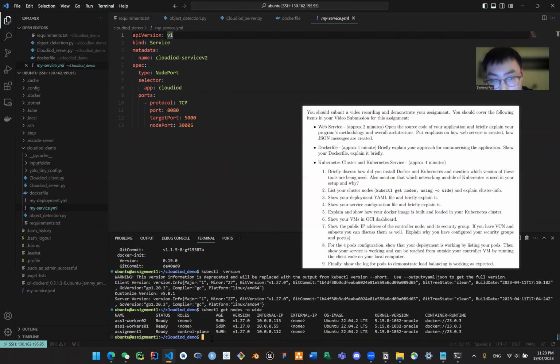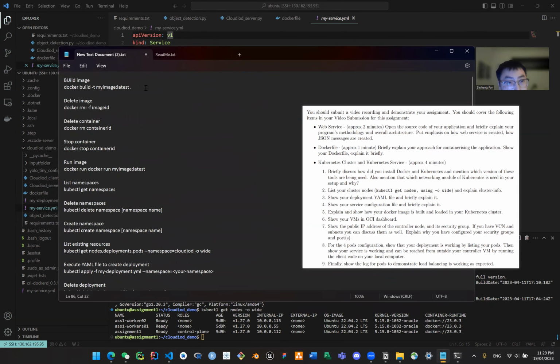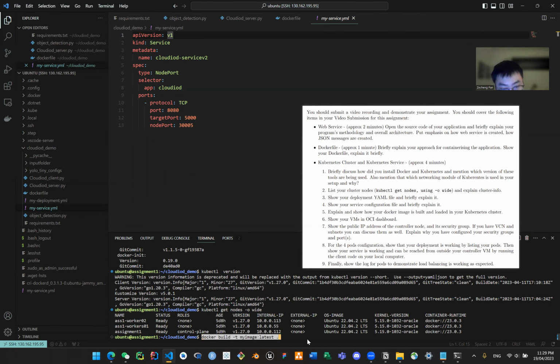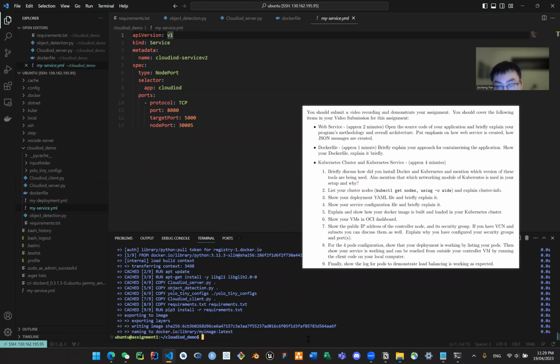Okay, now let me show you how my Docker image is built and how it loads in my Kubernetes cluster. So I use this command, docker image build, and I will set this as the default name. Now I press enter, and it starts to build. Now you can see it is built successfully.